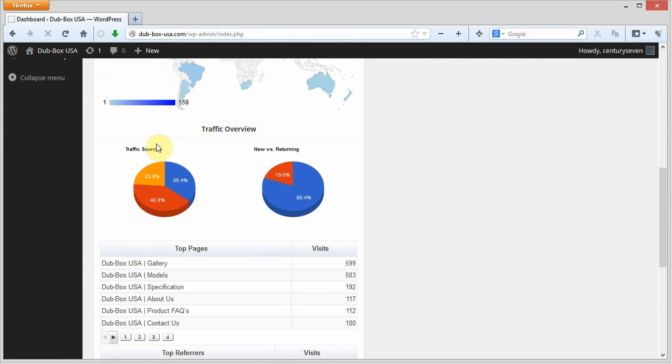You get some overview of your traffic sources, which are referrals, which come from other websites. These are direct. This means that people typed in dubboxusa.com into the address bar and went directly to your site. And over here, these are links that came from organic search results, such as Google and Yahoo and Bing. Over here you see a breakdown of returning versus new visitors.